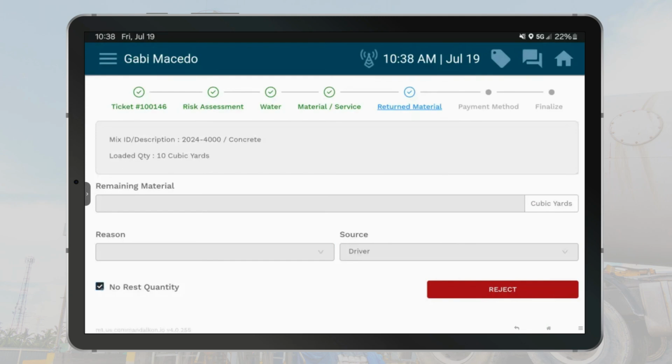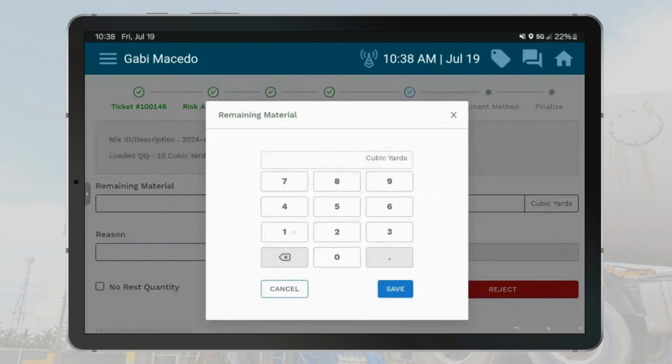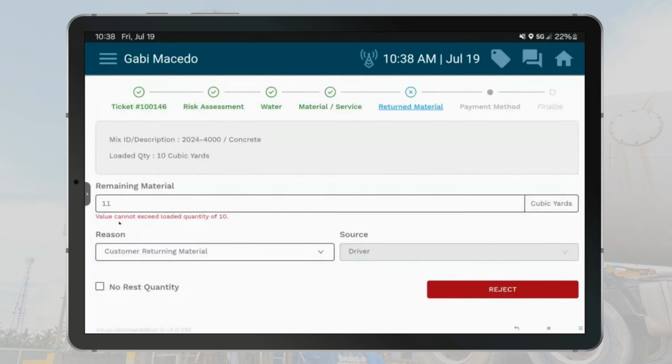A key feature is the accurate tracking of loaded materials. If you loaded 10 cubic yards but mistakenly edited to 11, the system will trigger an error as there can't be more material left than loaded. This helps prevent input errors.